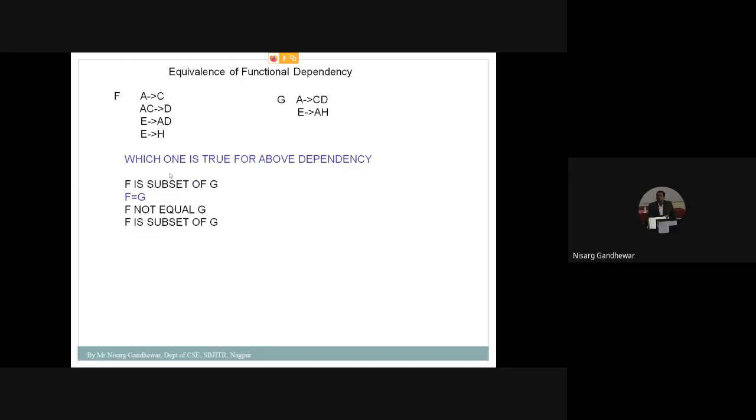So which one is true for the above dependencies? This is the question. These two dependencies are given to you, and the question asked is what kind of relationship they follow: F is a subset of G, F equals G, F not equals G, or, sorry, G is a subset of F. So which one is true? We need to find this.